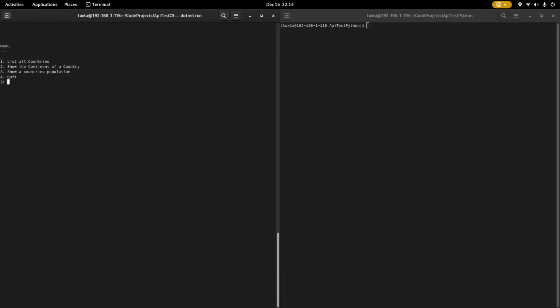Press enter. We'll show the continent of a country. So we'll say, just for example, Brazil. The continent that Brazil is part of is South America. Number 3, country's population. We'll just have a look at Australia. What's that? 25 million. Close enough to 25 million. Okay, and lastly we'll quit out of it.